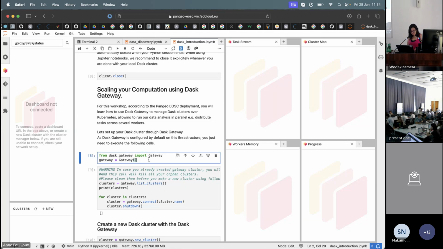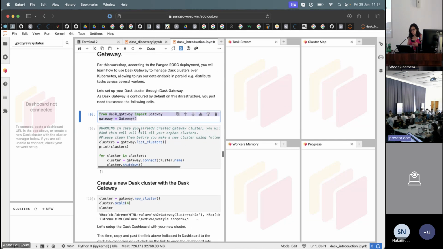The next cell will connect to the Dask Gateway. What is Dask Gateway? Now we are using cloud services, and there are different Kubernetes clusters. You are using your JupyterHub. Right now we run the Dask workers in the same node as your JupyterHub, but we can offload these Dask workers to other nodes, which are also in the cloud. The Dask Gateway will let you do that without starting a Docker image manually and so on. It's very hidden from you.